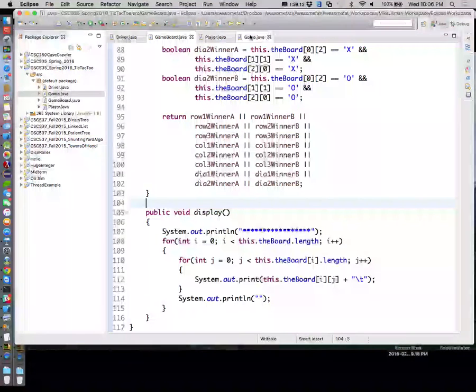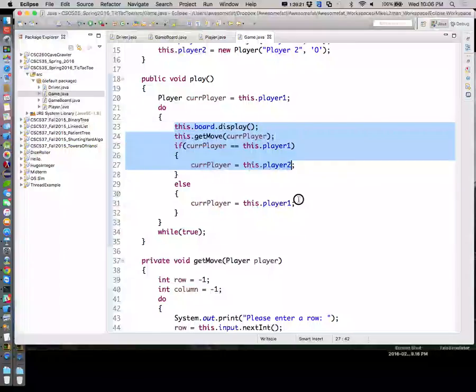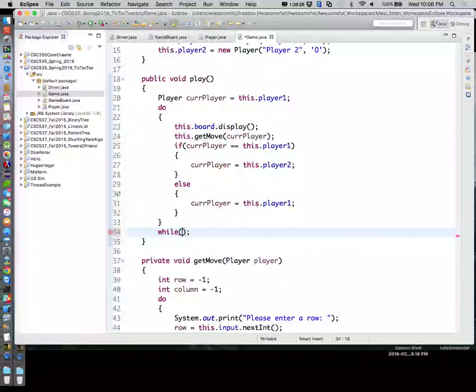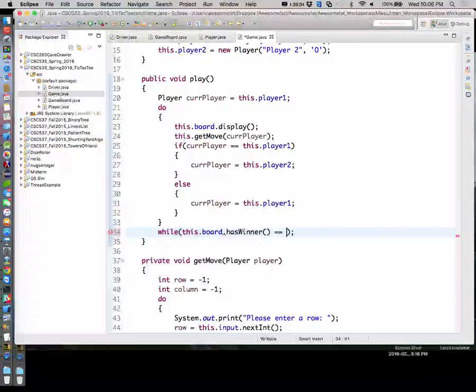So finally, in our game, we're going to keep playing. Display the board, get the move, swap the player. We're going to keep playing as long as this dot board dot has winner is equal to false. As long as there is not a winner yet, keep playing again.